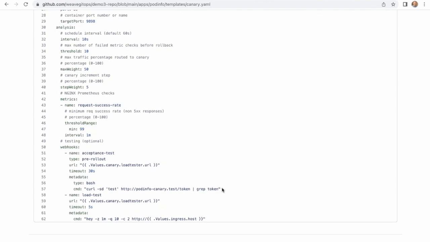The actual test I'm doing is this curl command here, and I'm going to connect to my Canary and fetch a token. If I fetch that token from my application, I'm going to consider that a success. All of this metrics and this test can be configured for your application specifically. We're just using podinfo as a simple example here.